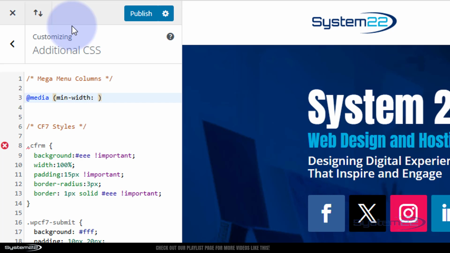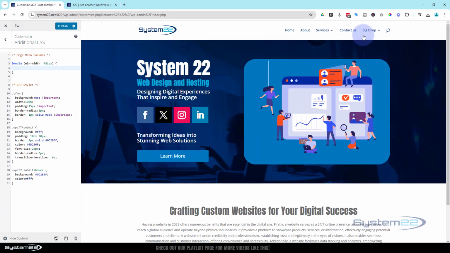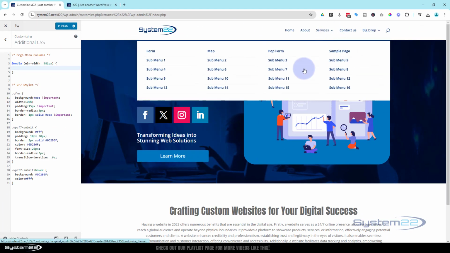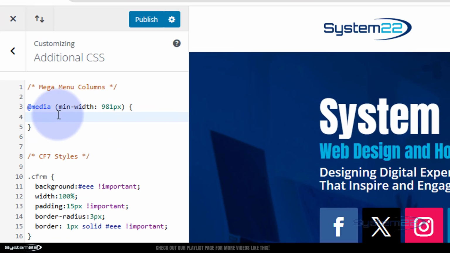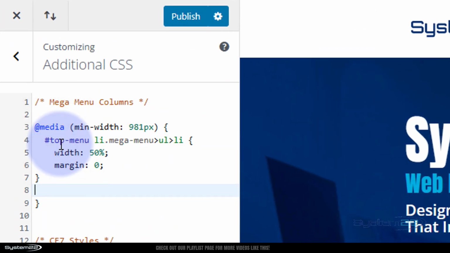And 980 pixel, 981 actually, is the tablet breakpoint, I believe. So we'll use that. Then we can open and close some curly brackets. And we want to target the width of this. And we already did that with some of the code. So I'm going to grab the top menu list item code. I'm going to paste it in there.